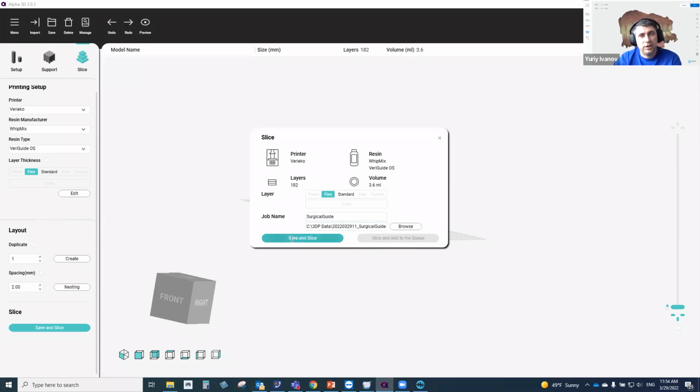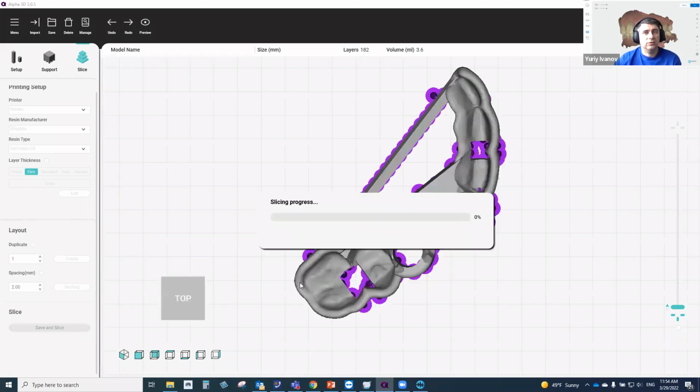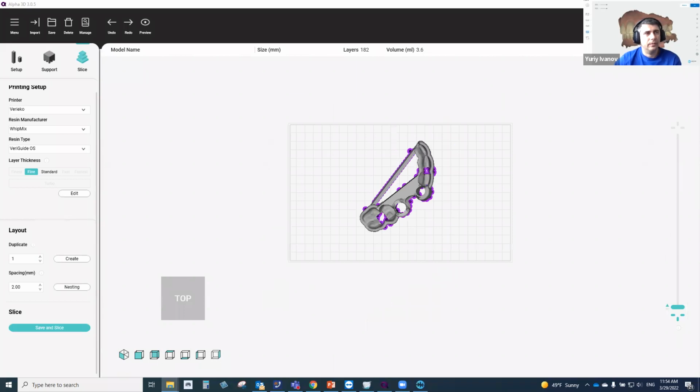And I could save it as the VeriEcho file to this folder. And I will pick up this folder and this file from my VeriEcho printer and push the print button. And pretty much that's it, what you need to start the printer.